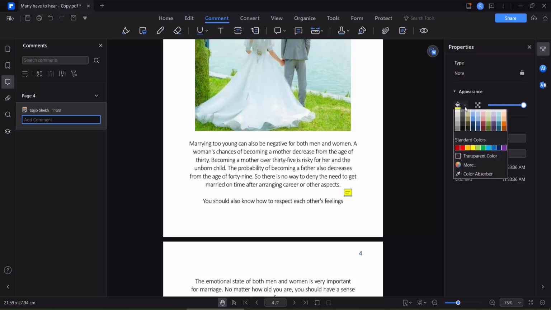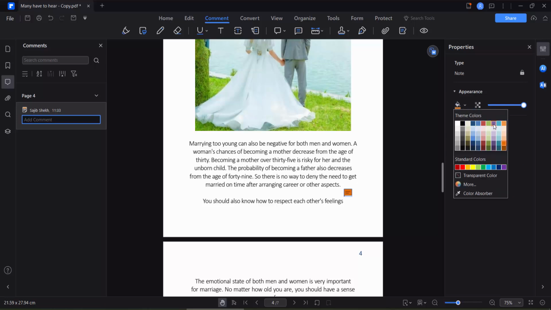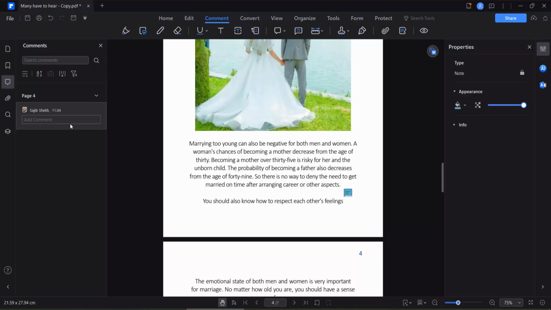Here you will find the sticky note color option. You can change it, you can make it red, orange, and so on. See this, in this way you can change a sticky note comment color, and type text here if you want to add text in this comment box.